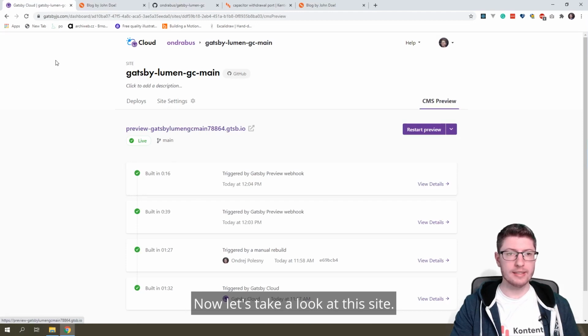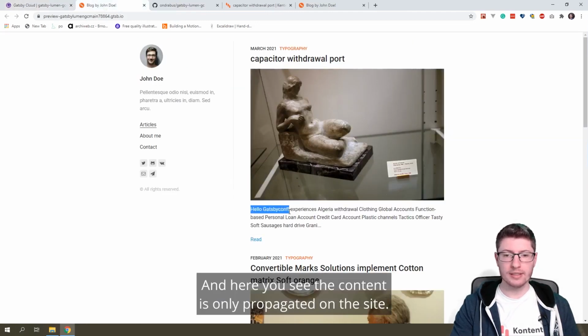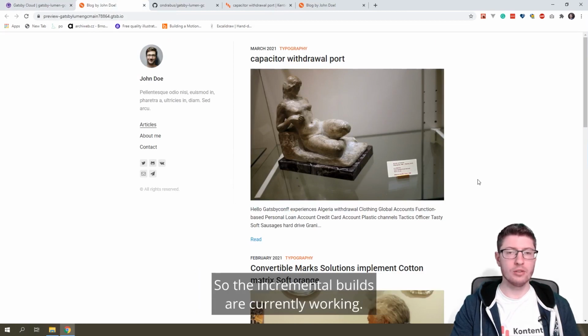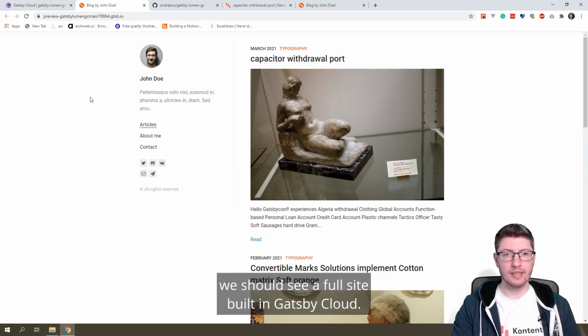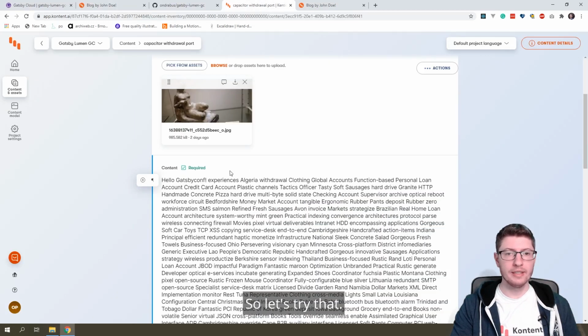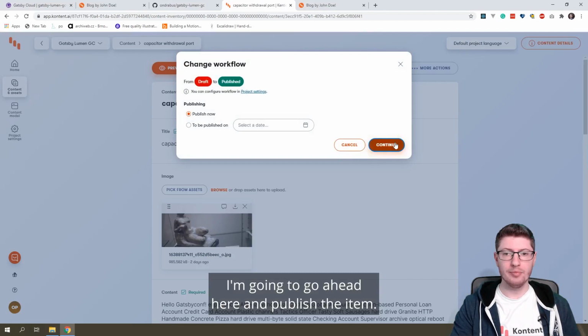Now let's take a look at this site. It should be automatically reloaded. And here you see the content is already propagated on the site. So the incremental builds are currently working. Whenever we publish the item, we should see a full site build in Gatsby Cloud. So let's try that. I'm gonna go ahead here and publish the item.